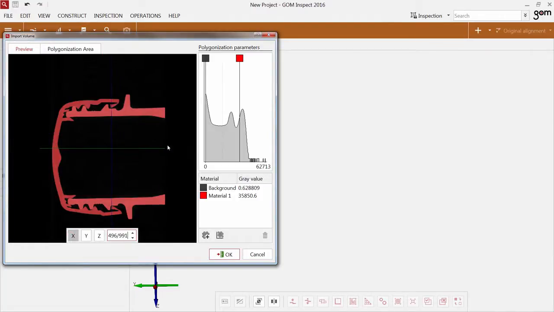The histogram shows the gray value distribution of the volume data. Peaks indicate new materials. The black square marks the background. The red square represents material. You can add more materials. The second material is selected automatically and is shown in green. You can change the material selection in the histogram and see a preview of your changes on the left.